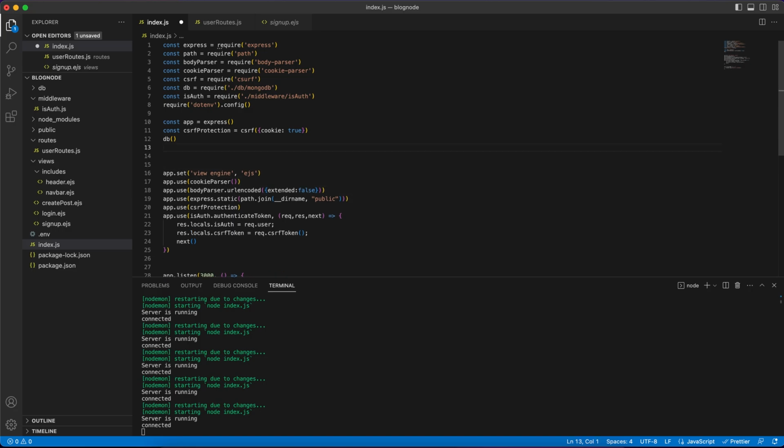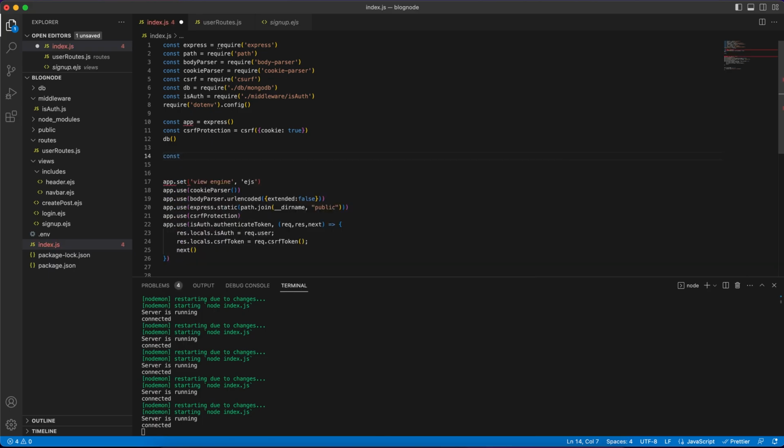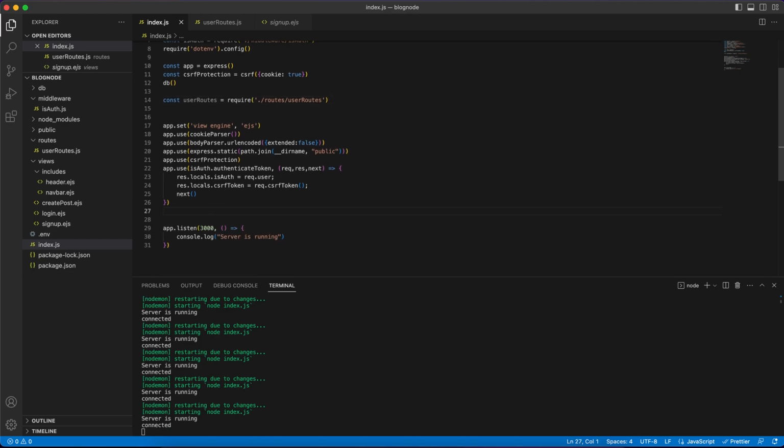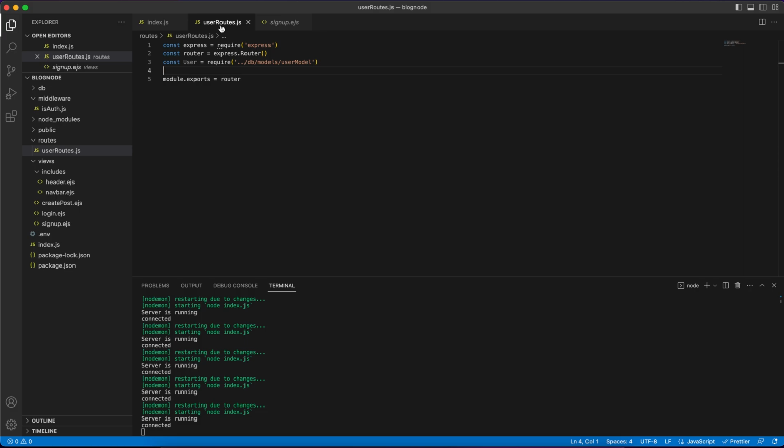Before that, but after initialization, we can get the const userRoutes, and it will be require routes and user routes. And of course, as a middleware, it will be userRoutes that we'll use over here. Okay, with that in mind, we are going back to our user routes and we start to create them.